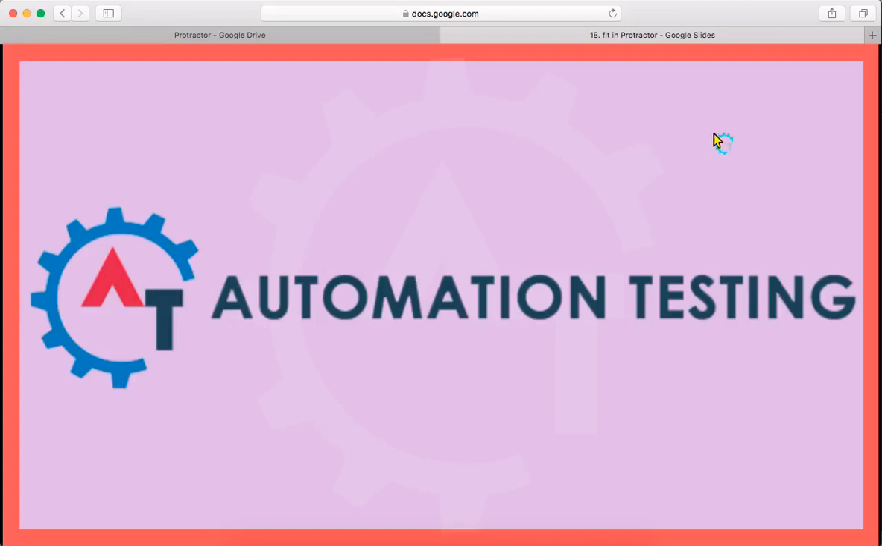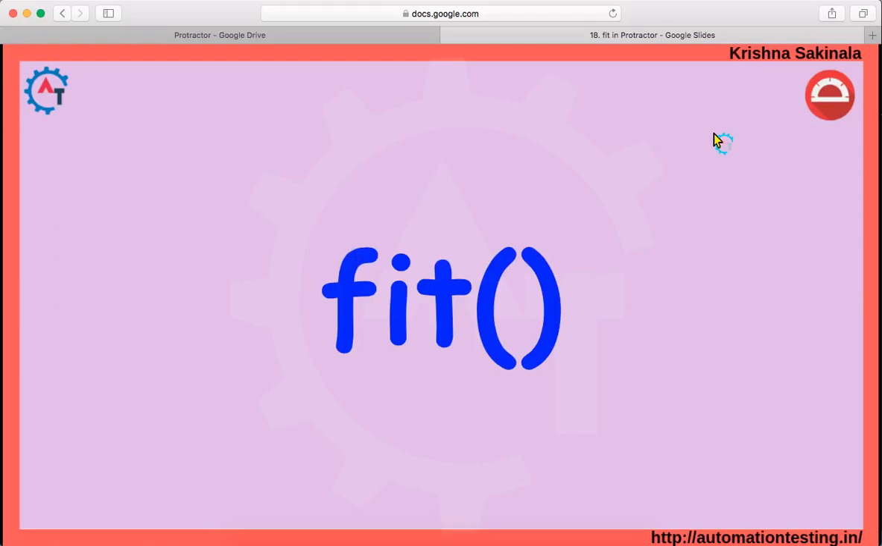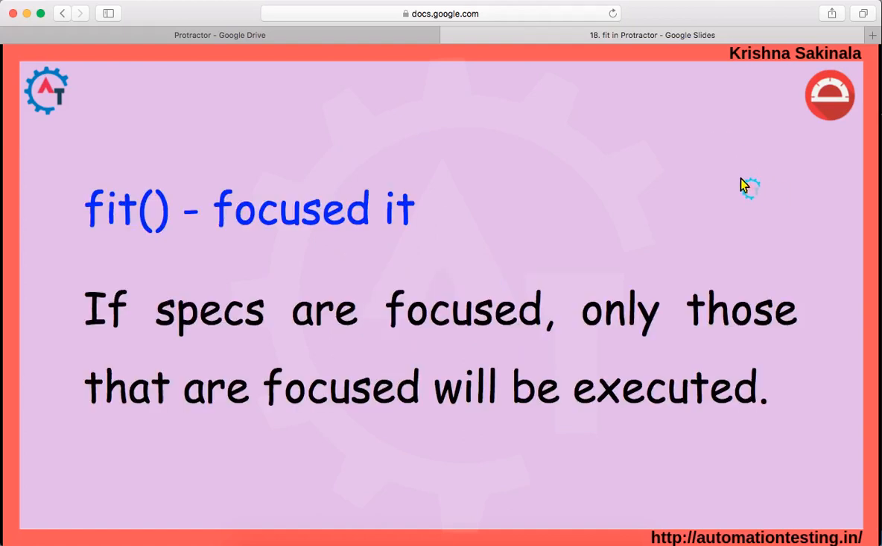In this video, we will see the FIT block. In our previous videos, we already saw what the it block is. Here we will see FIT, or fit, whatever you call it, but it is FIT. FIT works the same way we had fdescribe. FIT means focused it. If specs are focused, only those that are focused will be executed.